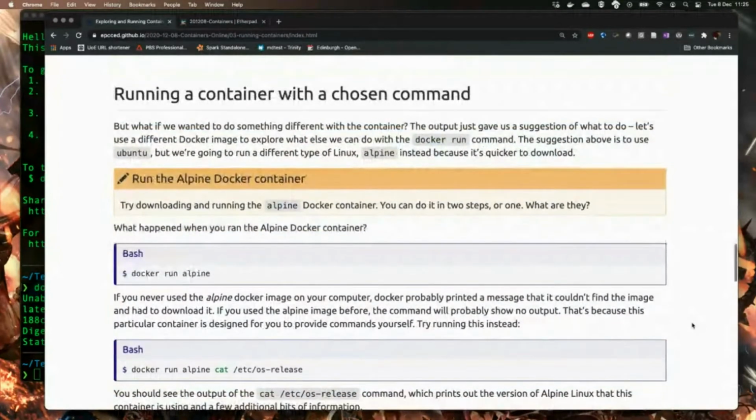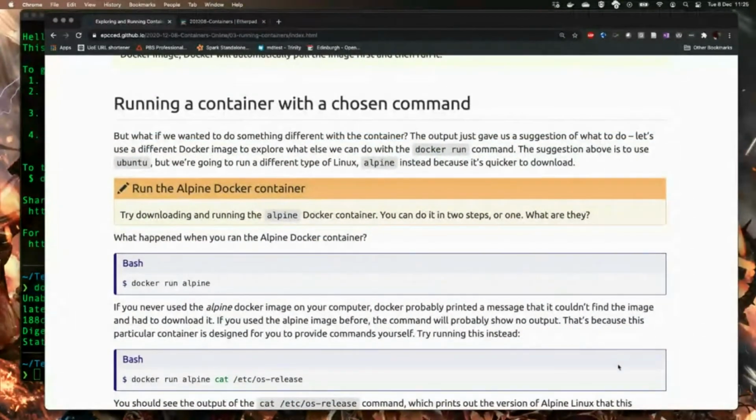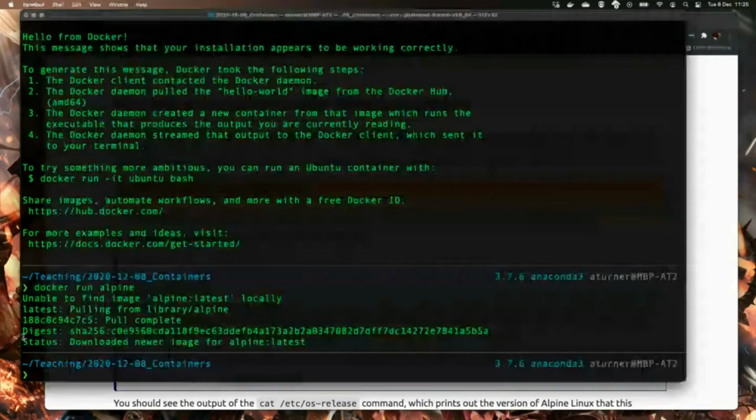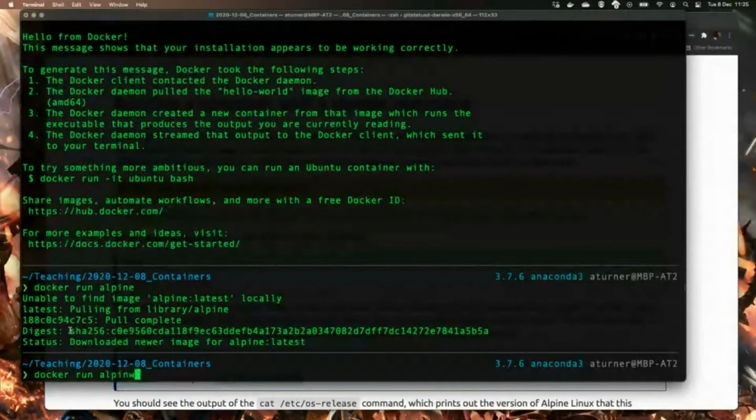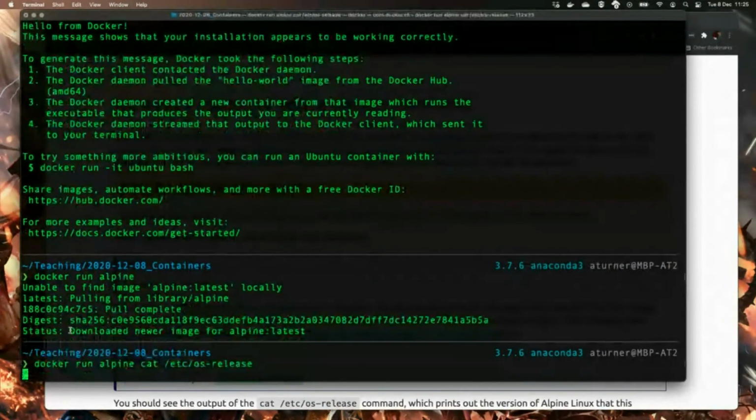So instead of giving it no commands, we can add the command we want to run to the end of our Docker run command. Here we're going to add this cat /etc/os-release. So I'm going to copy that. I'm going to do Docker run alpine, if I can spell, and then I'm going to add in the command I copied.